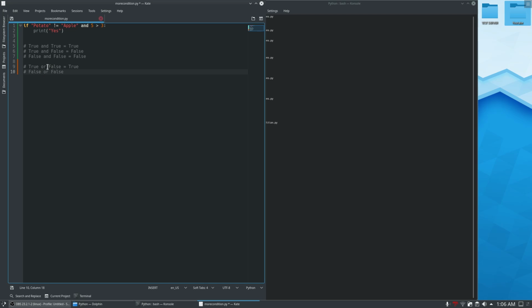And where I mean true or false and false or false, these could be conditions that evaluate to either true or false. And then you have the AND keyword, like over here. This is basically a true and true, because 5 is greater than 3, which is this true over here, and potato is not equal to apple, that's another true. This whole statement is equivalent to having a true over here. And yeah, false or false is equal to false.